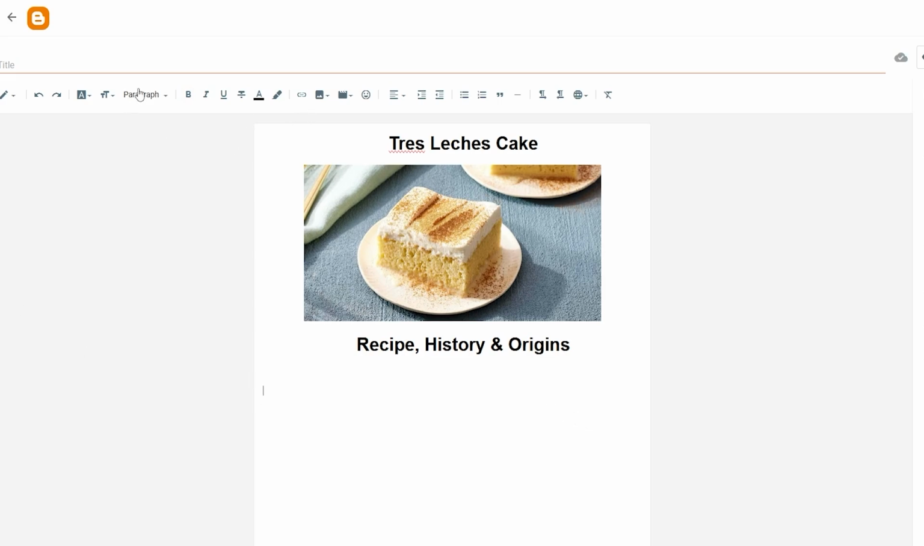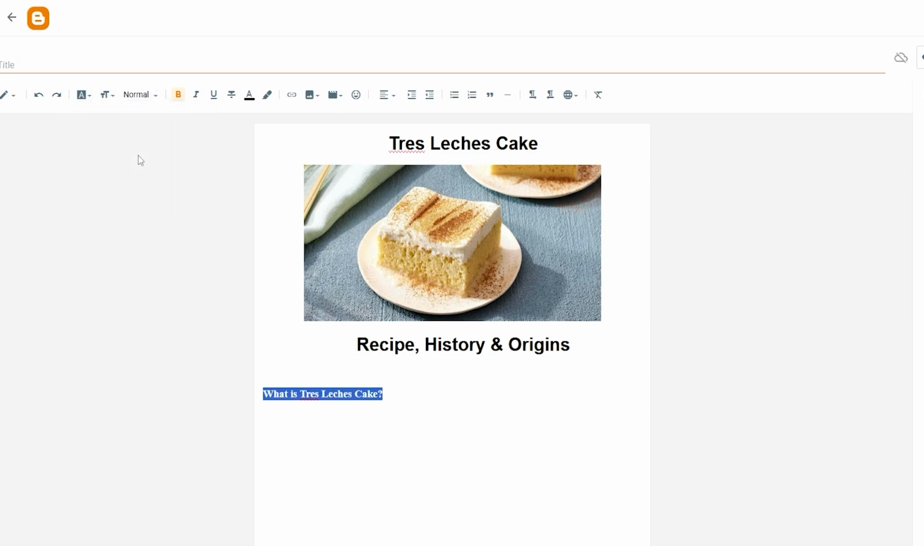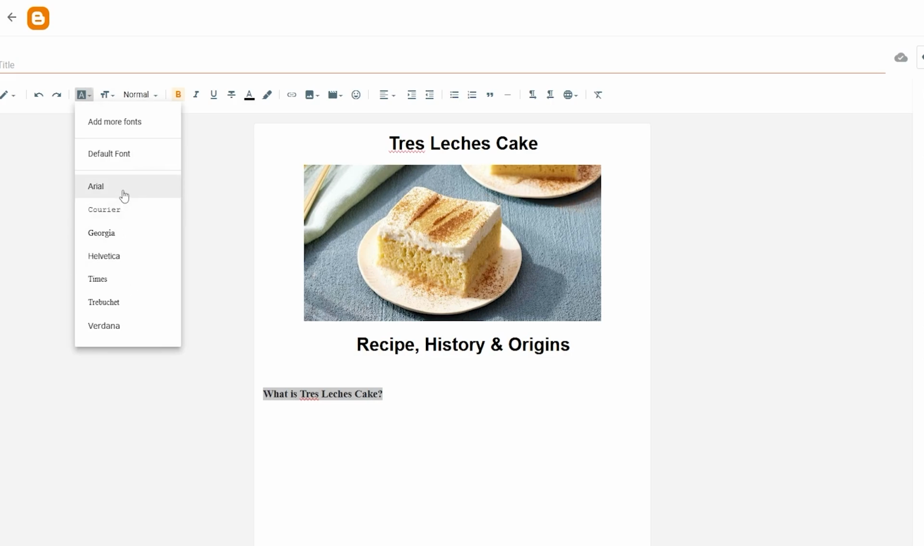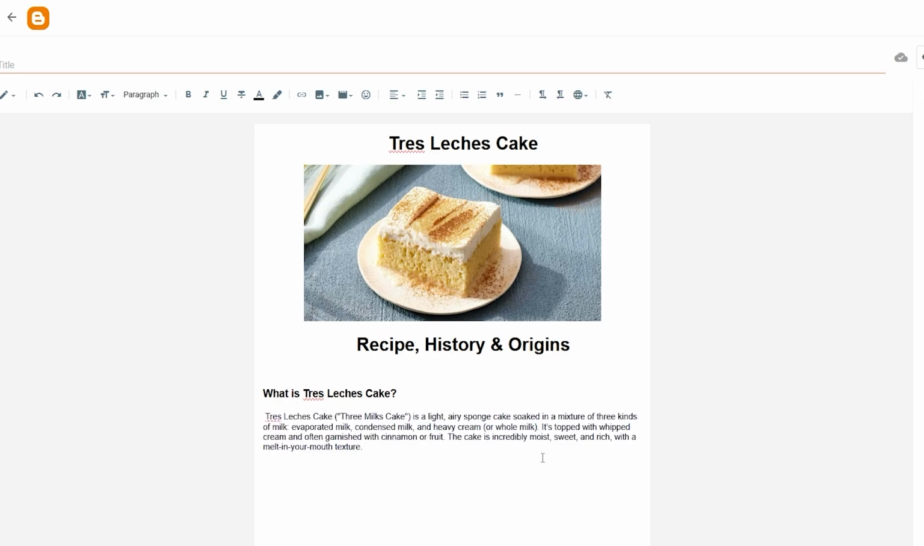So first we'll add a subheading, and this is going to be "What is tres leches". The text, I don't like it. We could go with the default fonts, or actually go with the Arial fonts. I think Arial is nice. And now we just type in what the tres leches is. There we go. I think that's okay.